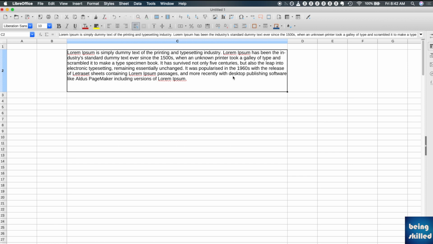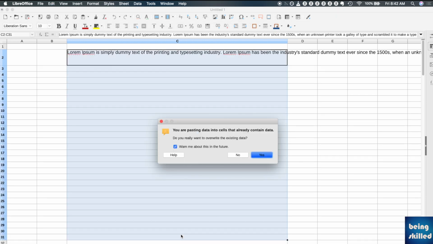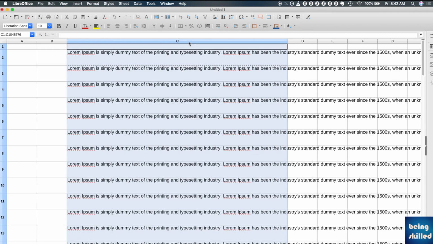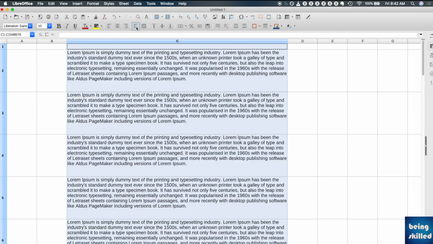Now suppose you had an entire column full of text and all of it has to be wrapped, then you don't have to do that individually. You can just select the entire column and then click on Wrap Text and it will happen.